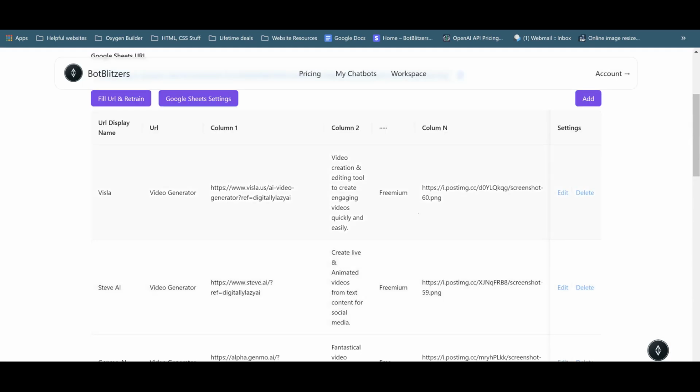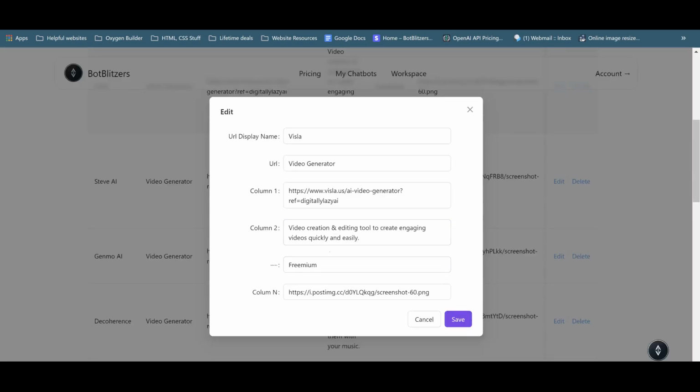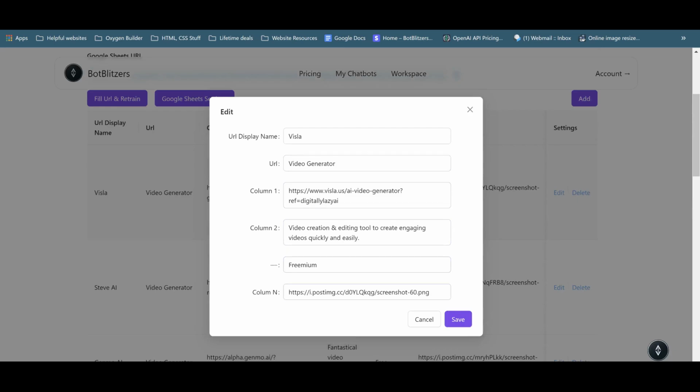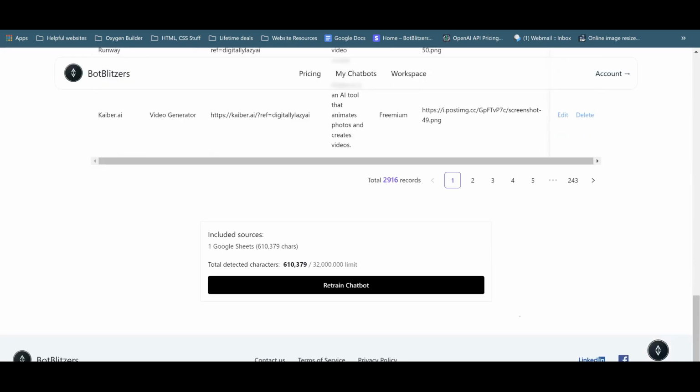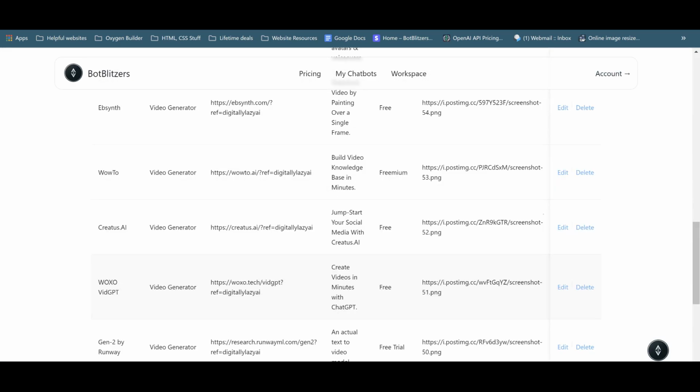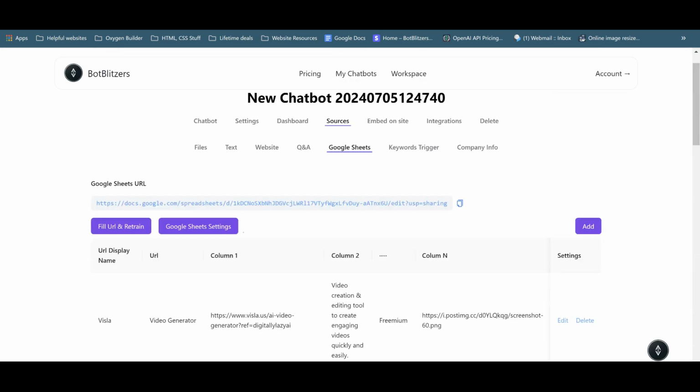So there's also an easy way to edit each row. So for instance, you've got all the header columns up here. So if we go to edit, and basically you'll be able to manually change this without even having to do it from a Google Sheets spreadsheet, which is really good. And as you can see, you can also delete ones that you don't need. And there's 243 pages here, so for 2,900 tools it's quite a lot.